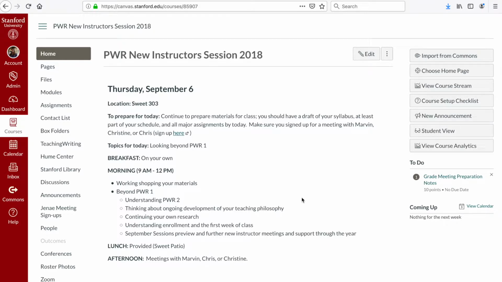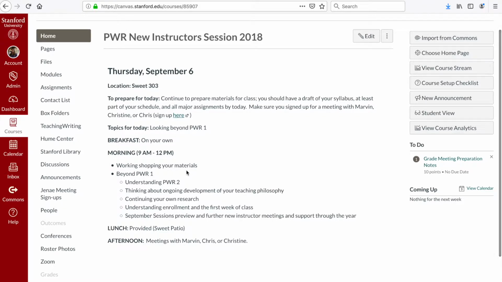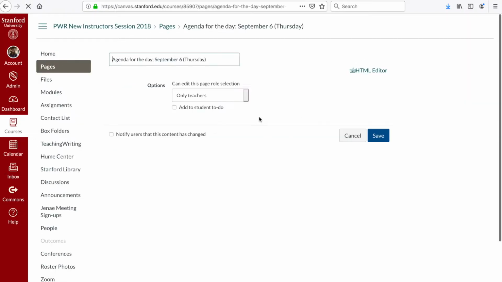In other words, a page could just as easily be a Word document or an external website, but in this case, the page is just directly accessible through Canvas and does not require any external download or moving to another place on the web. What instructors tend to like about pages is that they're highly customizable. The back end of a page looks like this.